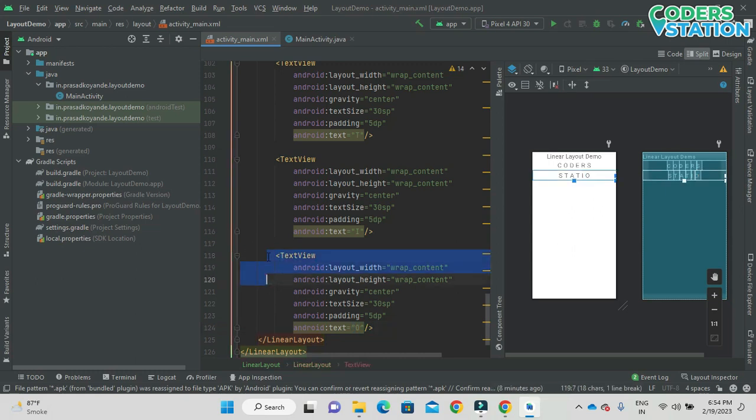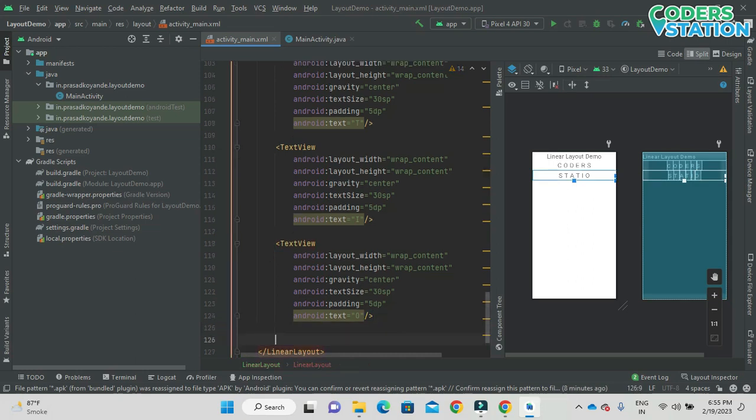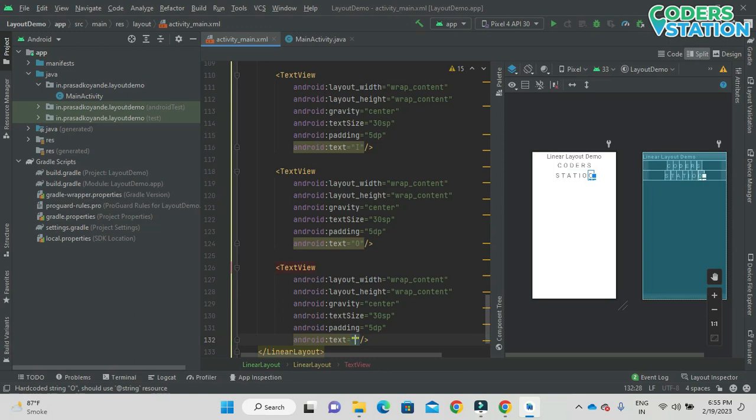Will require another one more. Okay, done. So what we have done, we have used a nested layout. In that there is a base layout which is a linear layout, which will be a parent layout, and in that parent layout we have put child as a text view into linear layout, whose orientation is horizontal. Is it clear to everyone?